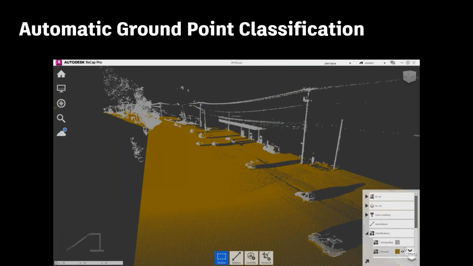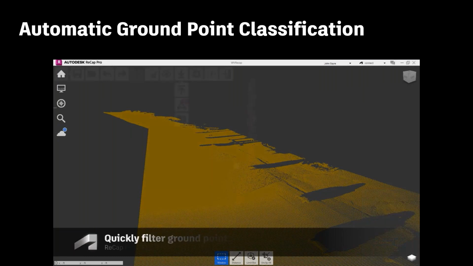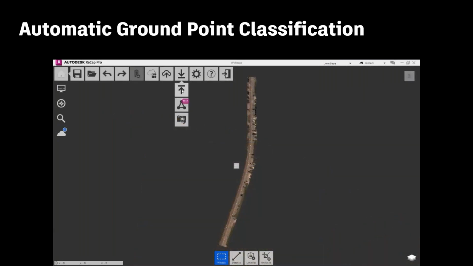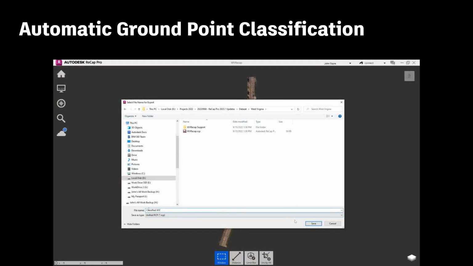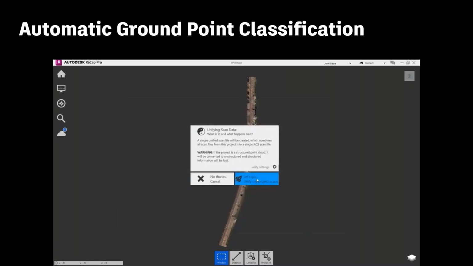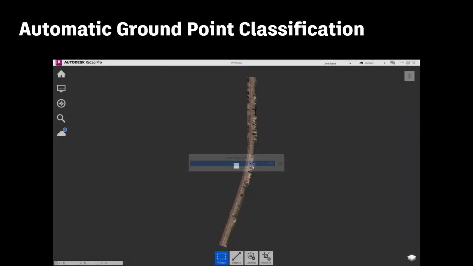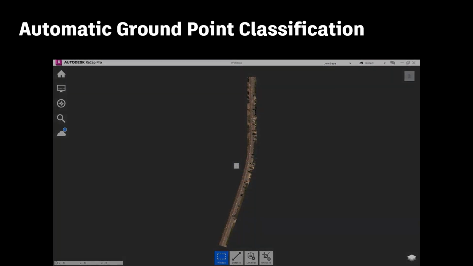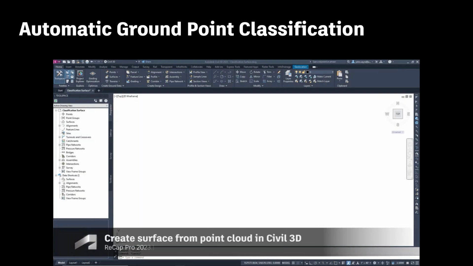So why is this important? We take this point cloud into Civil 3D, create a surface. We're using just those surface points, those ground points. So we don't have to worry about any of the interpolation methods because all we have are the ground points. So a lot faster way of getting to that starting point of that surface inside of Civil 3D using that automatic ground point classification here.